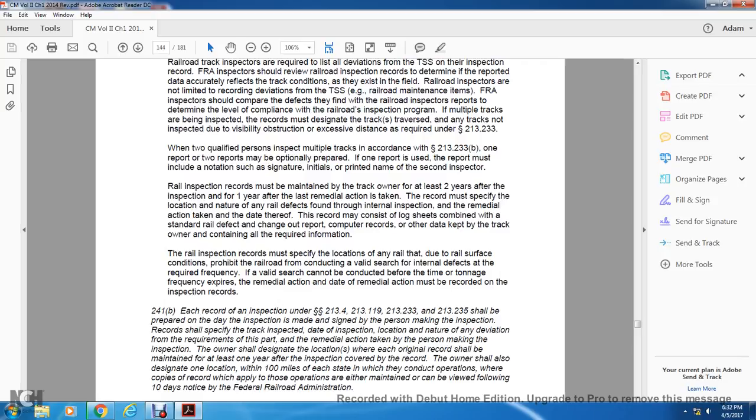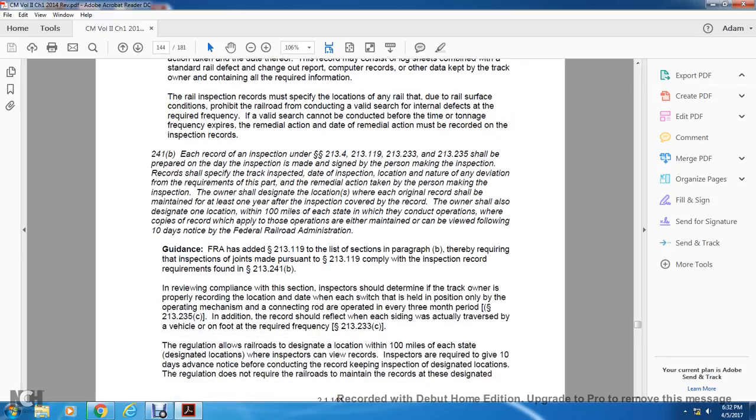Rail inspection records must specify the location of any rail. This serves to show whether the railroad is conducting a valid search for internal defects at the required frequency. A valid search cannot be conducted before the time the tonnage frequency expires. The date of the remedial action must be recorded on the inspection records.